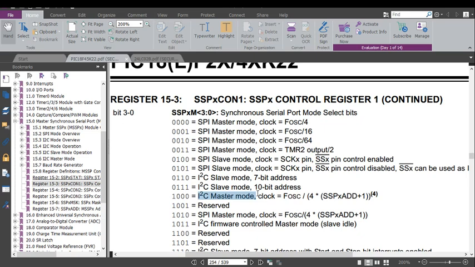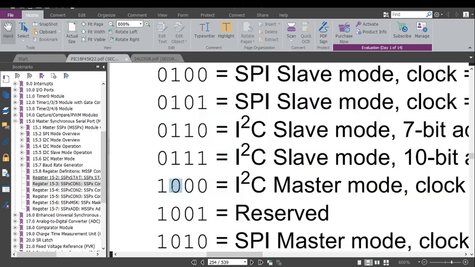A formula specifically for the speed of the I2C communication. So this register right here, SSP1ADD, determines the speed of the I2C communication to the EEPROM. To initialize in master mode, in essence, set bit 3. Let me just zoom into that. We set bit 3, clear bit 2, clear bit 1, and clear bit 0.